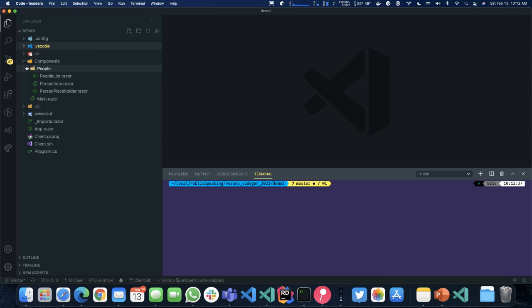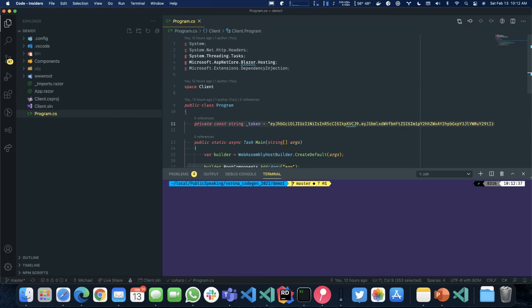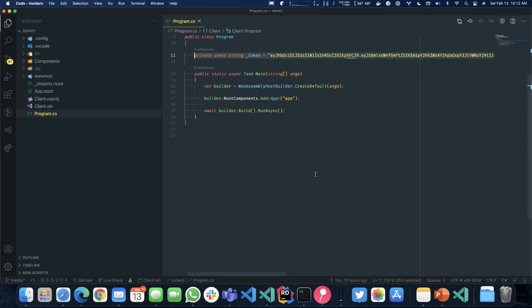Okay, and this is a simple Blazor application. Let me walk you through it. We already have a point where we can orientate ourselves, and this is the Program.cs. It essentially is in every .NET application that you can run in .NET Core.